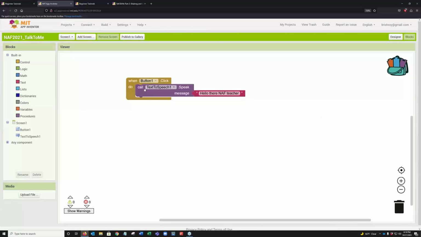I snapped this text to speech dot speak block to my button dot click, and then I dragged the text block and placed that here. So let's now try this out.